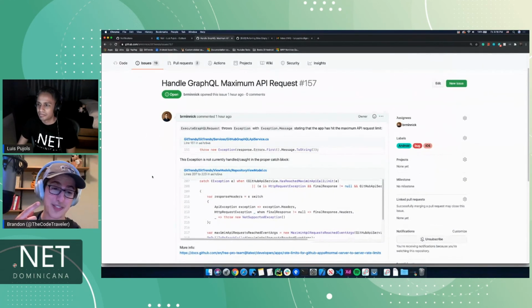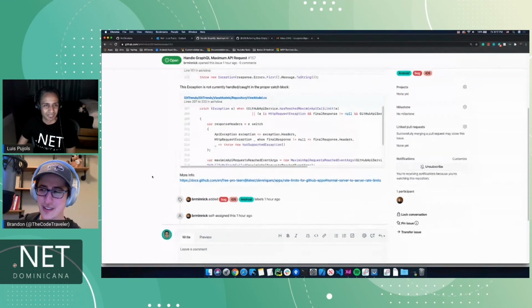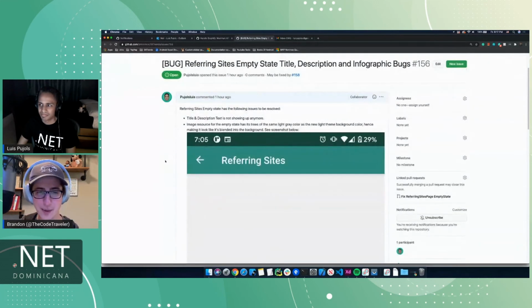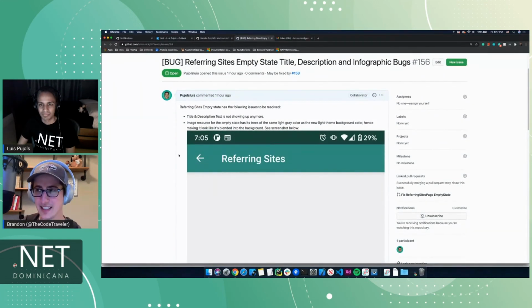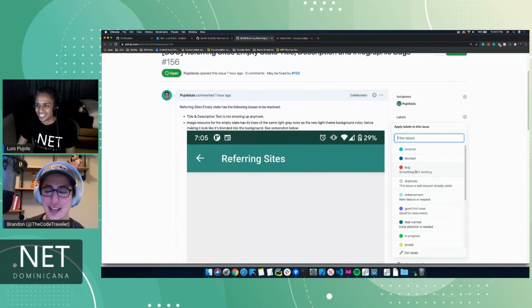And then we caught the other bug. Fortunately, we were able to fix it on the spot. It was a binding problem, which is why the titles and descriptions weren't appearing. And then noticing those infographics did blend into the background, it was like, oh, we can fix this right away.